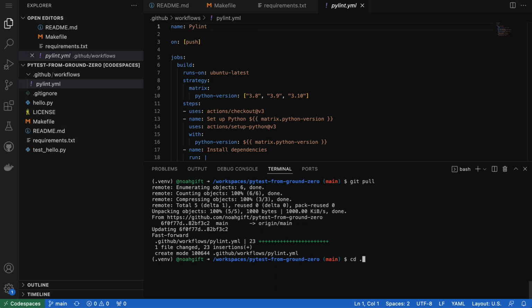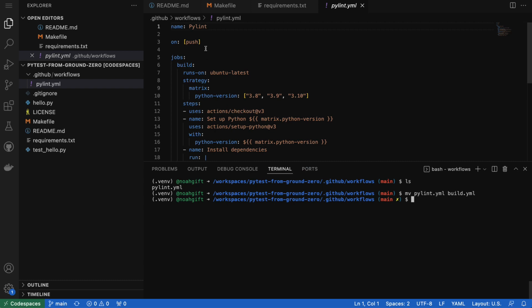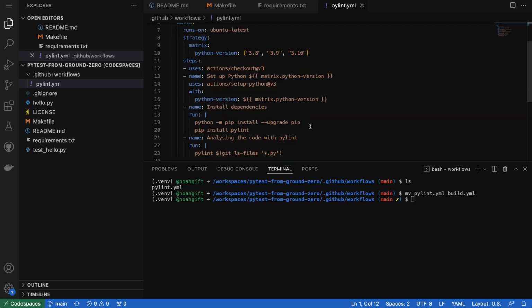So let's go into this workspace here, cd into .github and workflows. And what we can do is we can say mv pylint.yml, and we'll call this the build.yml file. And then also what I can do is just call this the build. And that looks good. And now what do I need to change?